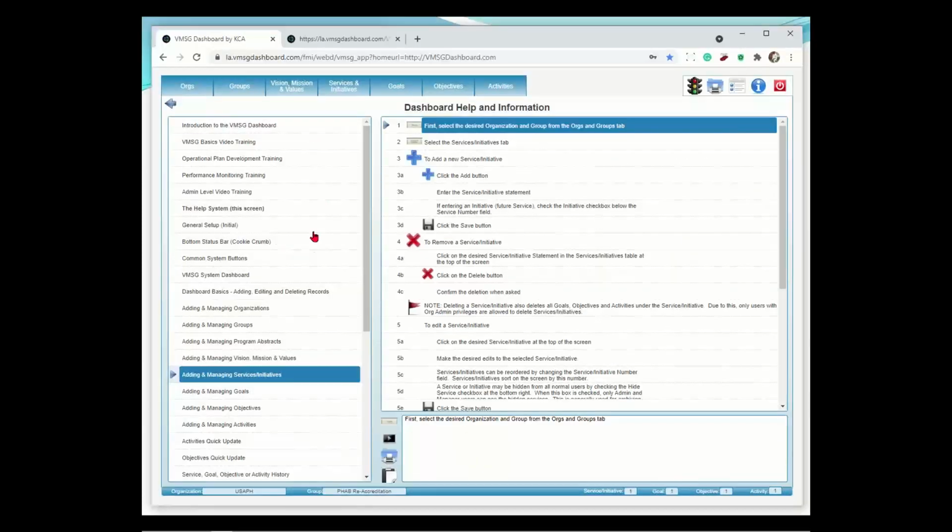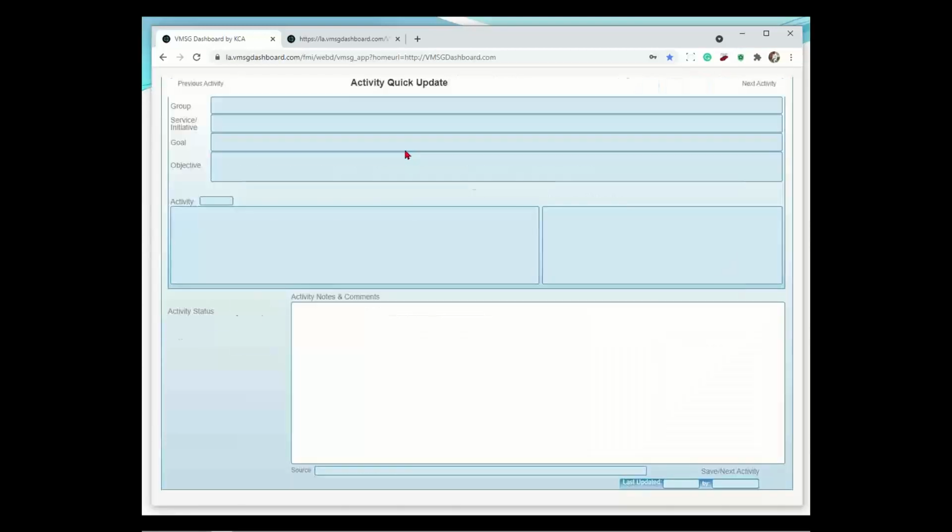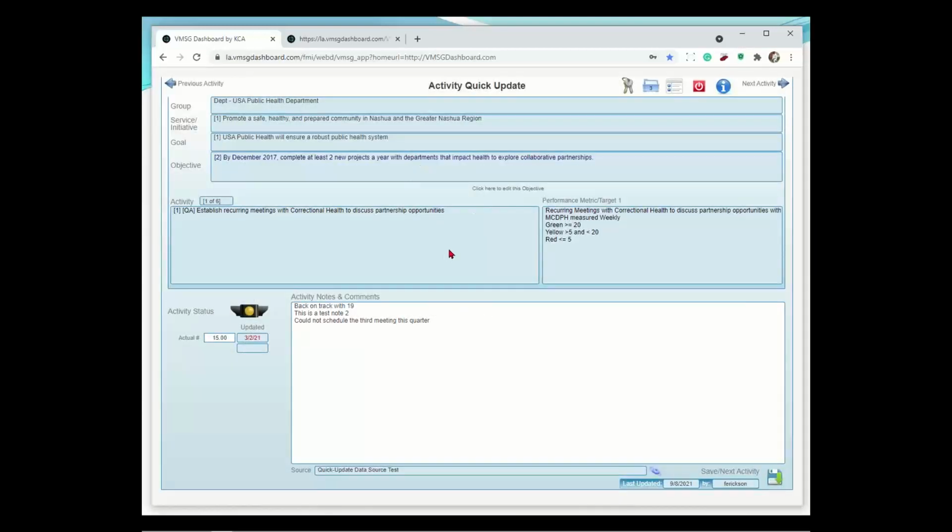What it looks like is, one second here. Oh, the quick update screen, I'm sorry. So I go back to the main menu. When I log in, it'll give me an option if I've been assigned as an activity objective lead to go immediately to quick update, or you can go here on the main menu. It takes a couple seconds for it to calculate everything on the screen, but here's what it looks like.